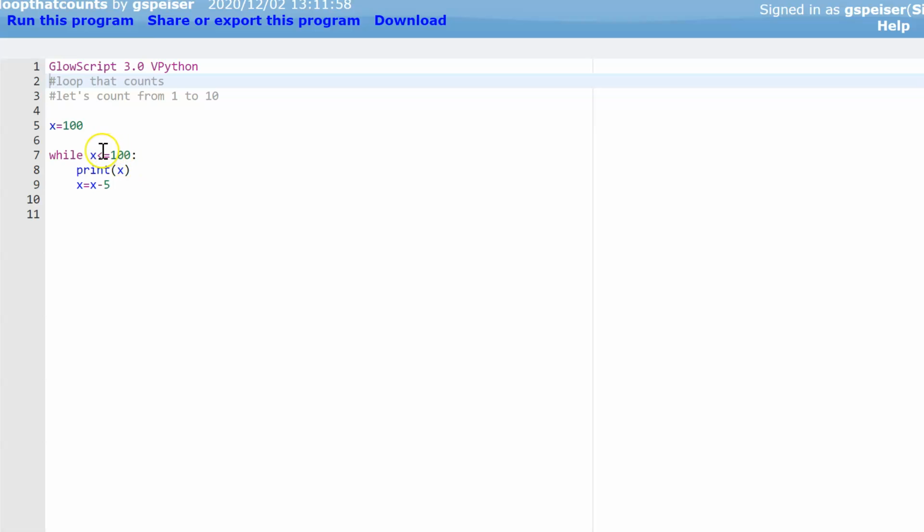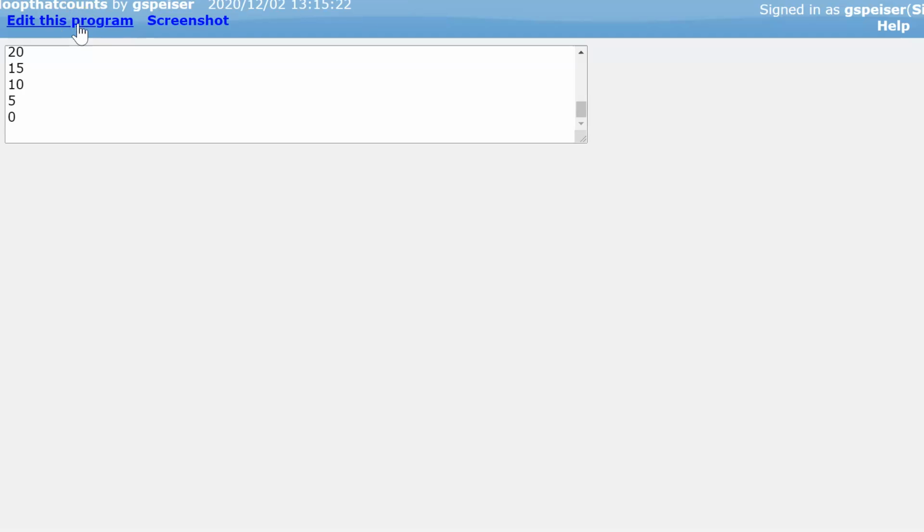So if I'm counting backwards, I've got to change this one. So maybe while x is greater than or equal to, where would I like it to stop? How about at 0? So let's try that and run this program. Okay, so now it seems to work just fine.